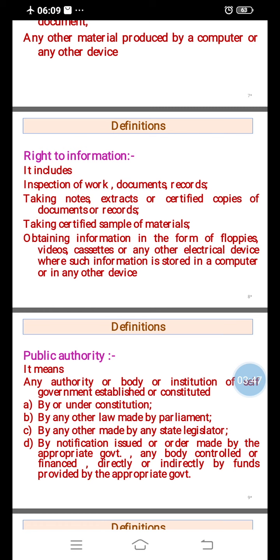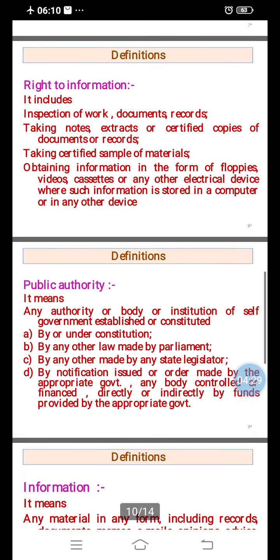taking certified samples of materials, obtaining information in the form of floppies, videos, cassettes or any other electronic device, whether such information is stored in a computer or in any other device.